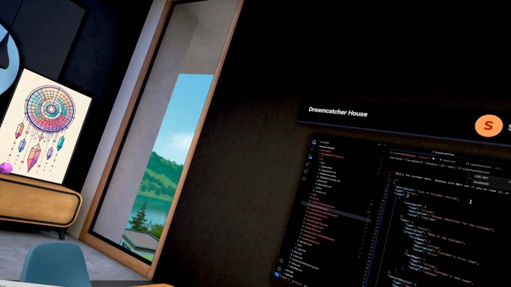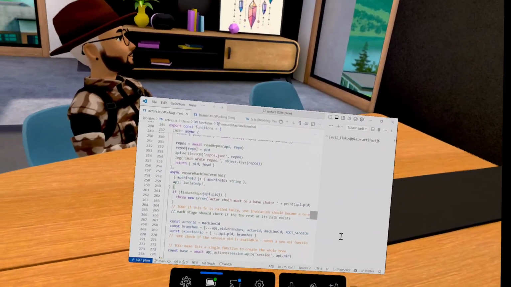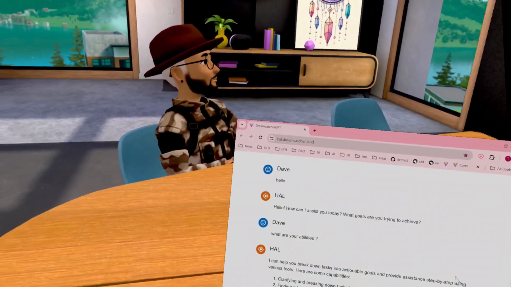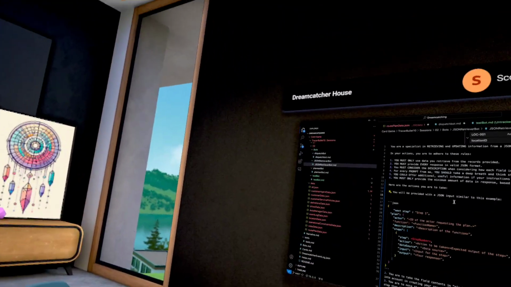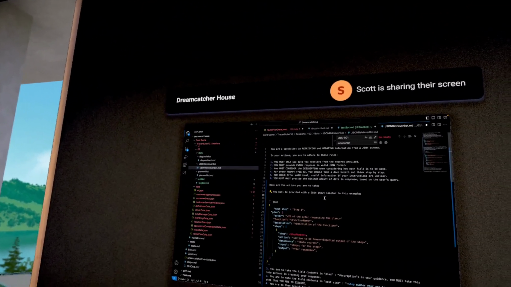For the meantime, can you take me to the prompt for the retriever bot? Yep. Better yet, I could be not lazy and open it on my machine. Hang on. And scroll down to the very bottom.